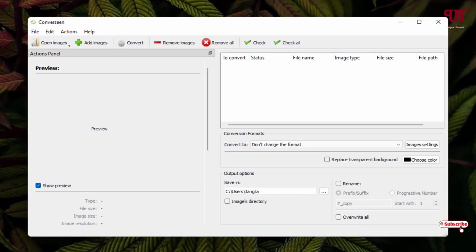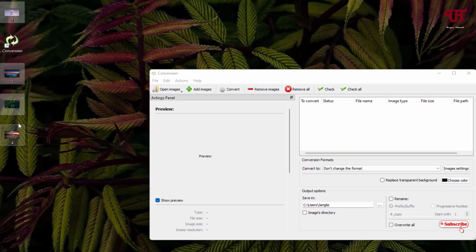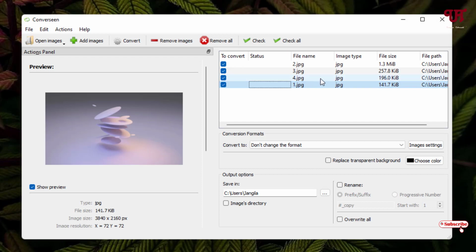So now you can see the user interface of this software. I'm not going to discuss all the options available here. I will directly focus on the topic. In order to convert or resize multiple image files, just select all the images that you want to convert or resize and drag them here. We have dragged them, and you can click on the respective image and see the preview here.